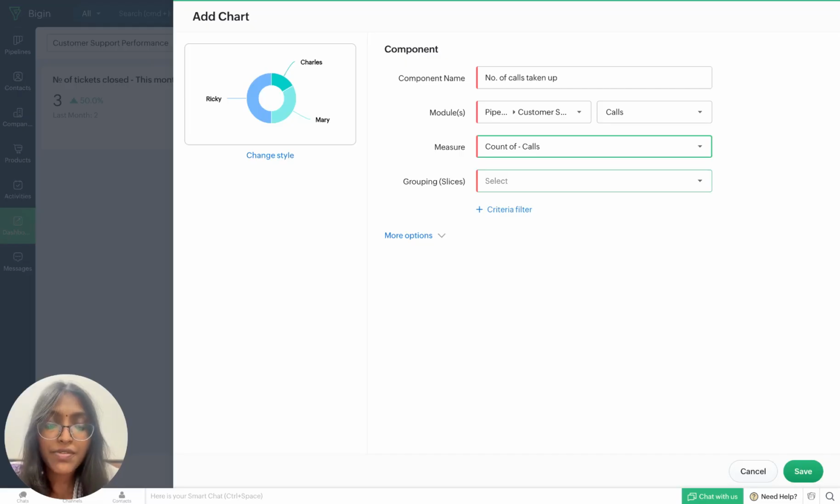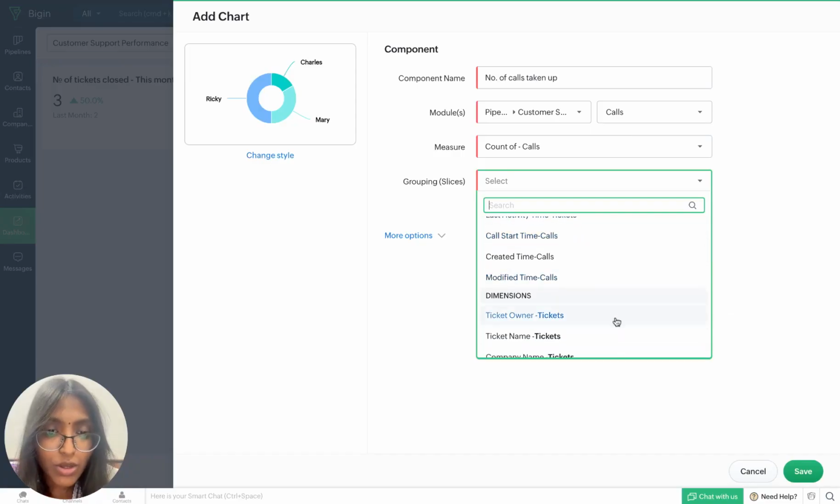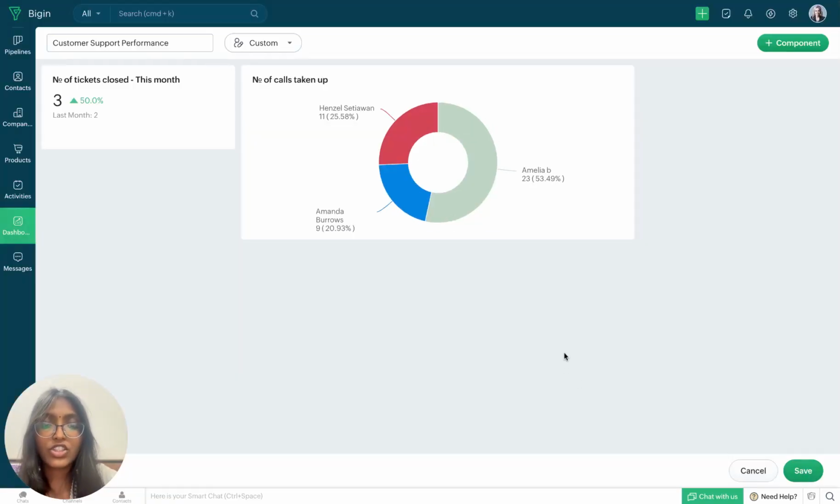Now we'll have to specify how the calls are supposed to be grouped. Basically, we'll have to tell Bigin that it has to group all the calls made by one support agent and then count them. So in this case, we are going to choose the option ticket owner. Now Bigin will group all the calls taken up by a single support agent and count them. It will repeat this process for all the support agents and then generate the chart. You can click on save and the chart is now generated.